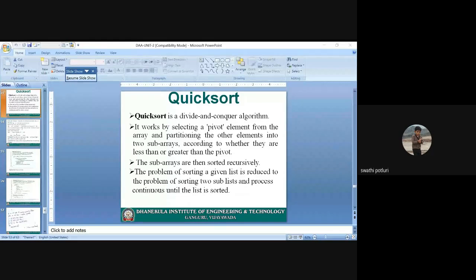Okay, so we consider two pointers, and we verify the A[i] element with the pivot element, and the A[j] element with the pivot element. If A[i] is less than the pivot element, then you have to increment the value of i. If A[j] is greater than the pivot element, you have to decrement the value of j.